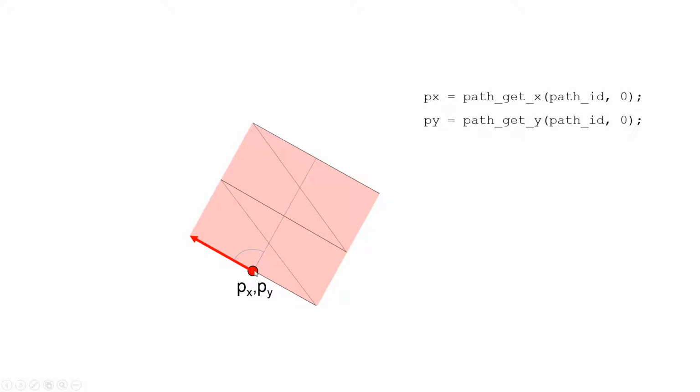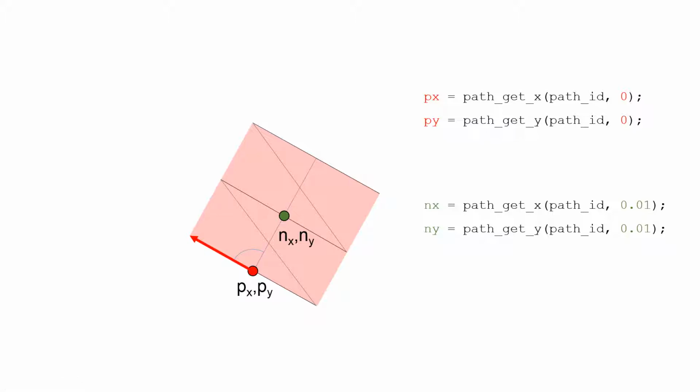Now, unfortunately, 1 point is not enough to define a direction, so we need at least a second point. And for that, we'll just look a little bit ahead along the path, and we'll actually take this point here at the next segment. I just said I want to go 1% forward in the path, so 0.01. This is an arbitrary value. We'll talk about that more later.